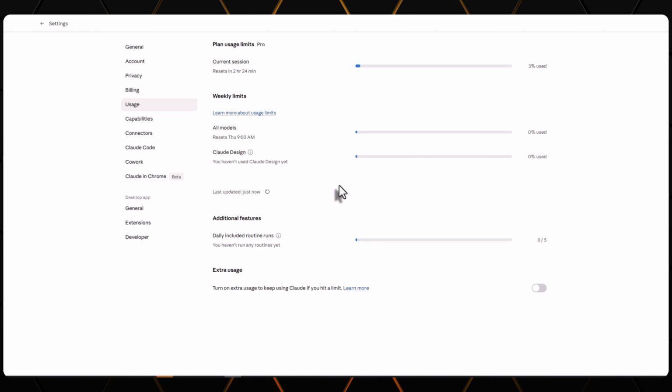You also have the option to enable extra usage. This is a toggle you can turn on if you hit your limit and need to keep working. However, keep in mind that this goes both ways. While it allows you to bypass the standard cap, you might get charged for those extra messages on top of your existing plan. I usually keep this toggled off to avoid unexpected costs.